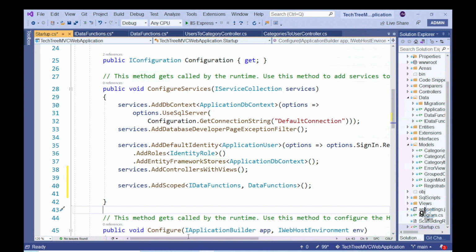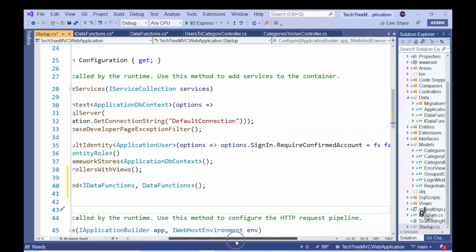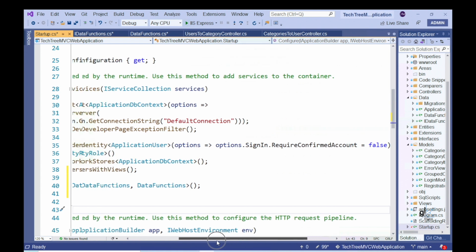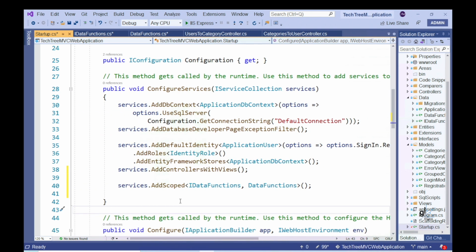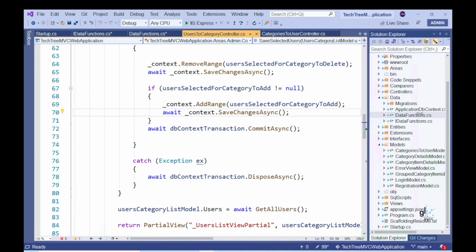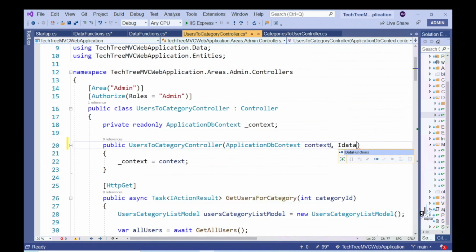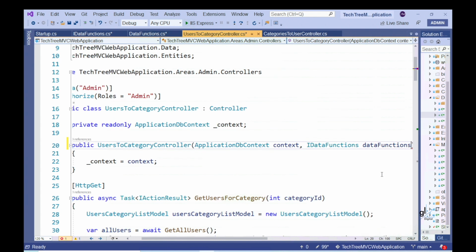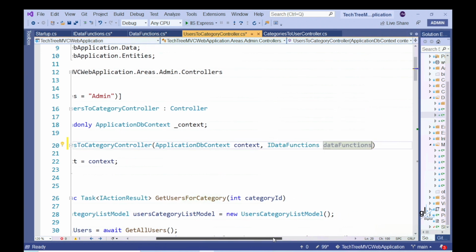Now that we have written the code that registers the data functions type with the dependency injection system, let's open the users to category controller class. Let's add a parameter to the users to category controller class's constructor that is of type iDataFunctions. Let's assign an appropriate member variable, the object that will be passed as an argument to this parameter via dependency injection.